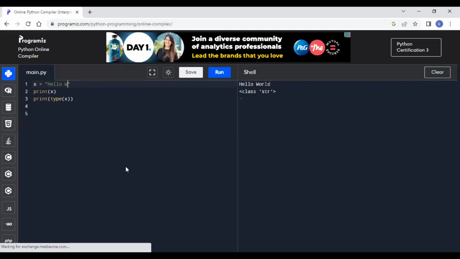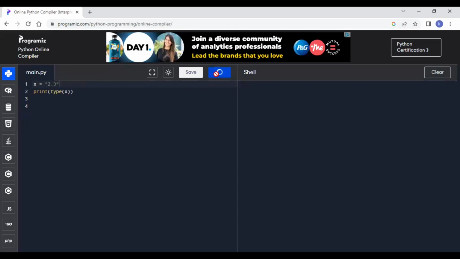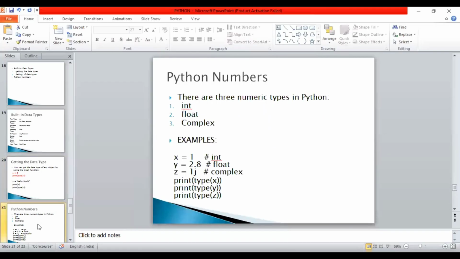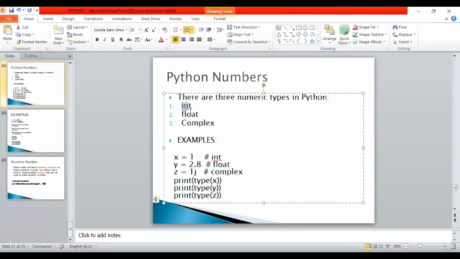Now we'll try with the floating type. Okay, 2.3. It is still taking it as string. Now, it is taking it as string because the Python language and Java doesn't have the concept of floating values. To use that, we are going to write it in this way. Integer, float, and complex.